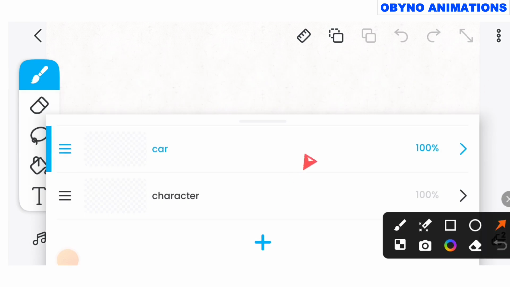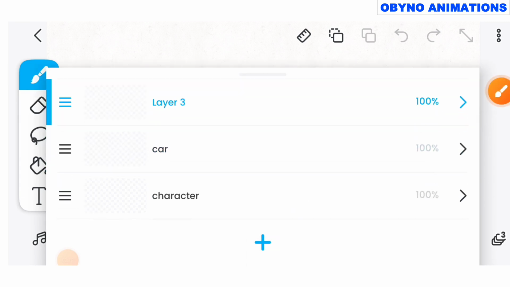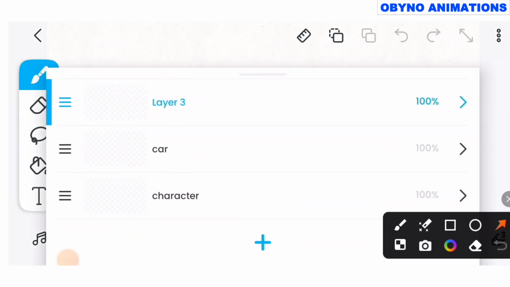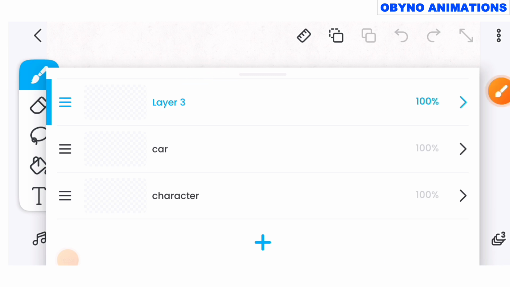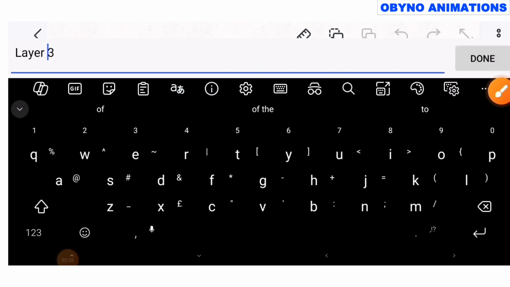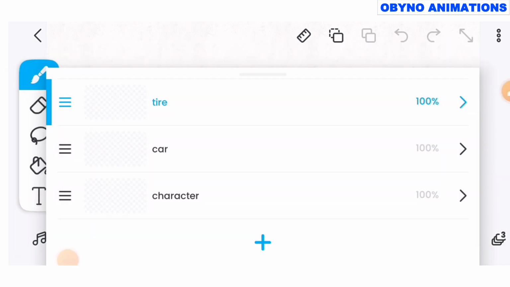Then add the third layer, very important. Click on that plus icon again, then add the third layer. This one now you're going to rename it to tire. Because the tires are meant to move, we are meant to animate the tires separately to avoid confusion. Then let us start with the car importing.